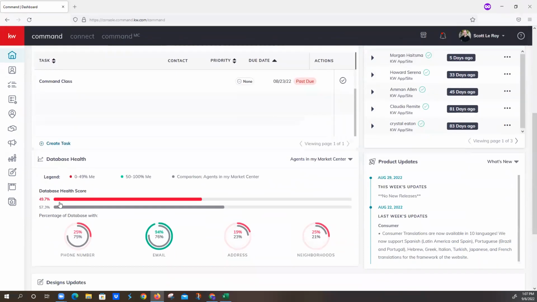Now your database health, if you are a visual person who likes numbers and reports, you can take an overview of your database. They say anything around 50% is good. You can see that Scott does most of his marketing through email. So he's sitting at 94%. Now the comparison that it's doing is, it says right here, agents in my market center. And we can change that right here to agents in my state, all agents, or agents in my production bracket. So if you're a reports kind of person, you might like that.